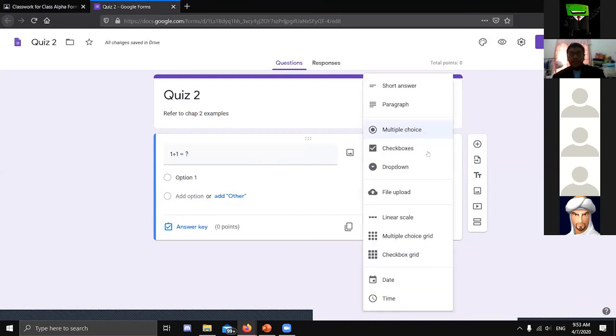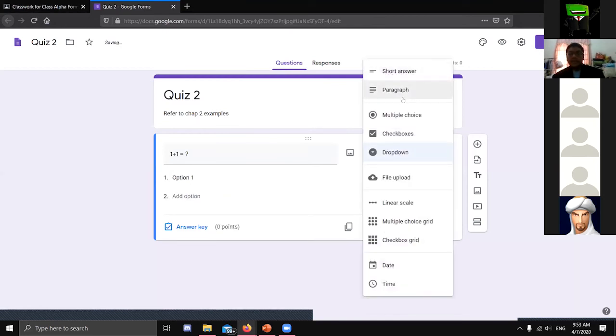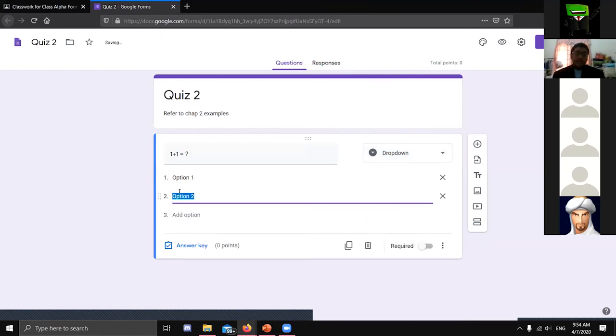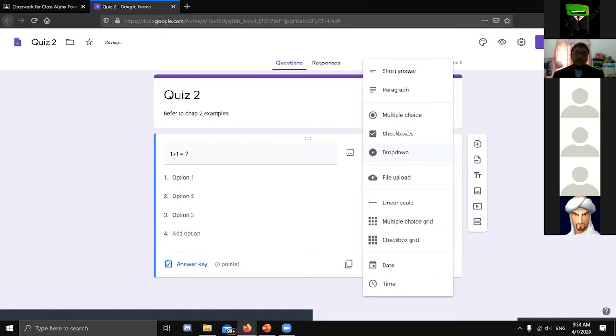You can set up quite a lot of other options. There's check boxes, drop down, short answer, paragraph, file upload. So let's say you want people to upload a file for that quiz. You can use linear scale, multiple choice grid, all of these. All these options can be done. Let's just add another option here for multiple choice.